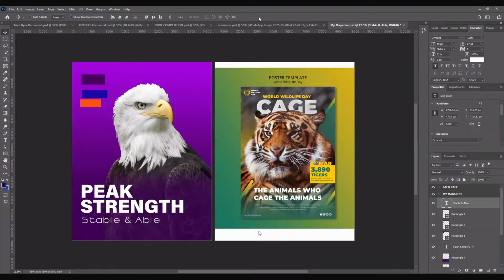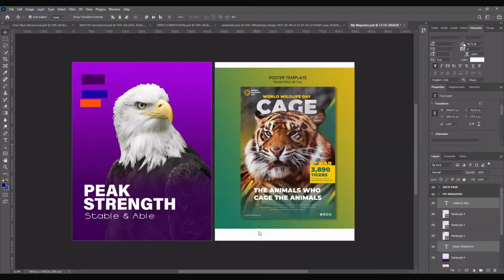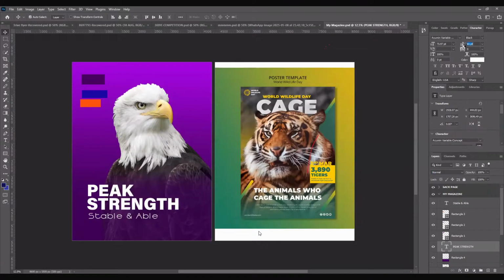And then I can move it. Then just quickly work on peak strength. So let me just increase the distance between the text peak and strength. It's too close to each other. All right, then stable and able. I can now bring it down. Okay.